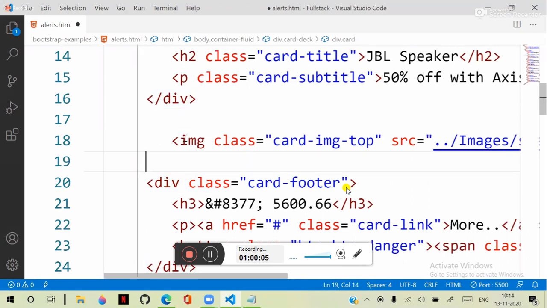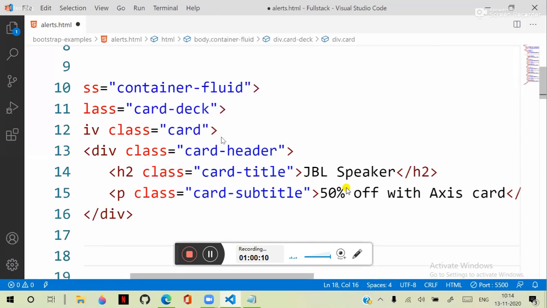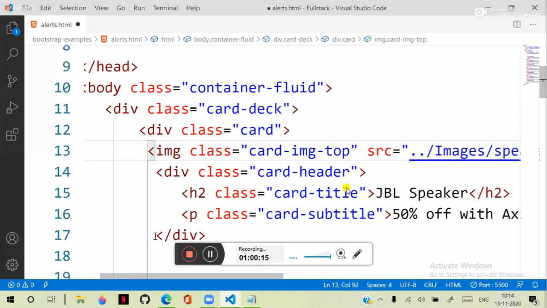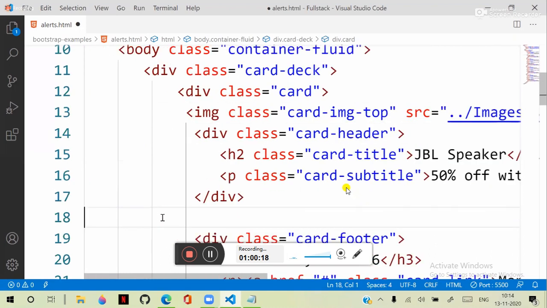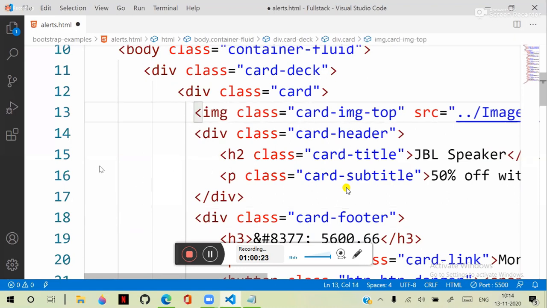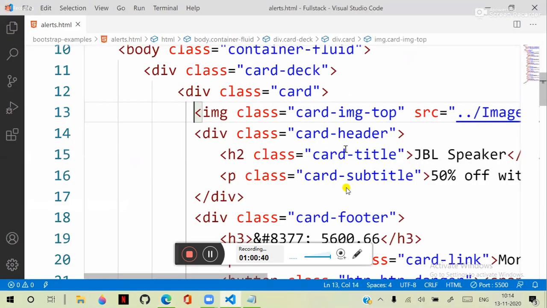It's not mandatory to have all the sections. It depends on requirement. Remove the body, and keep the image above the header. The image is above the header, and only card header and card footer are there. No more card body, and you can see that the image will be at the top. You can keep it anywhere you want: at the top, at the bottom, or in the body section. So actually we have the image top.